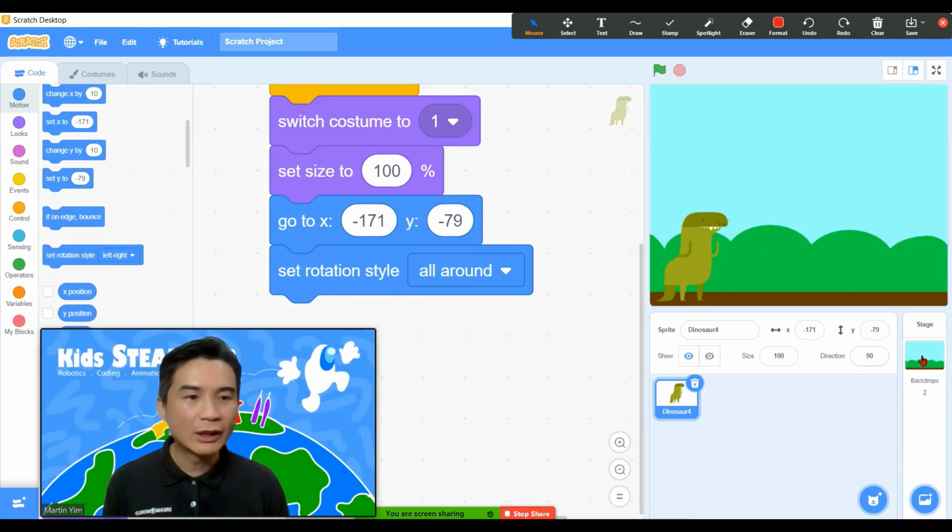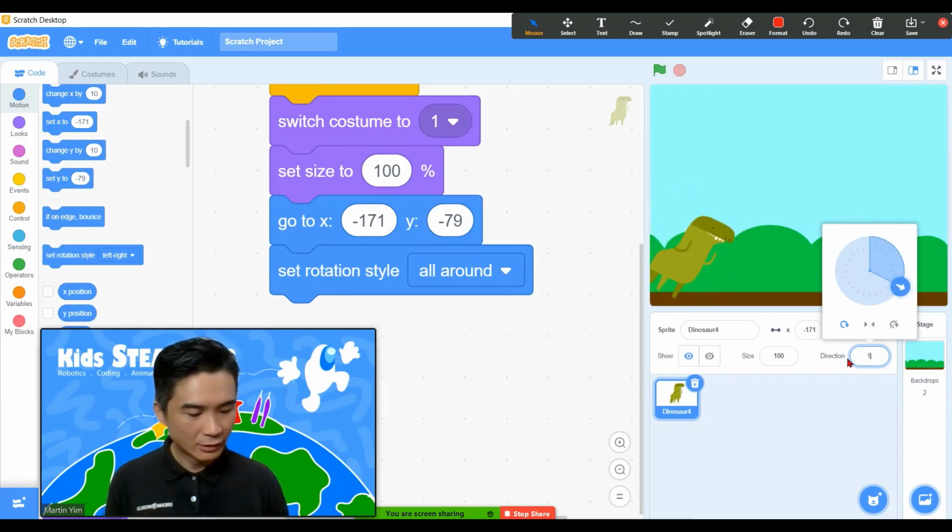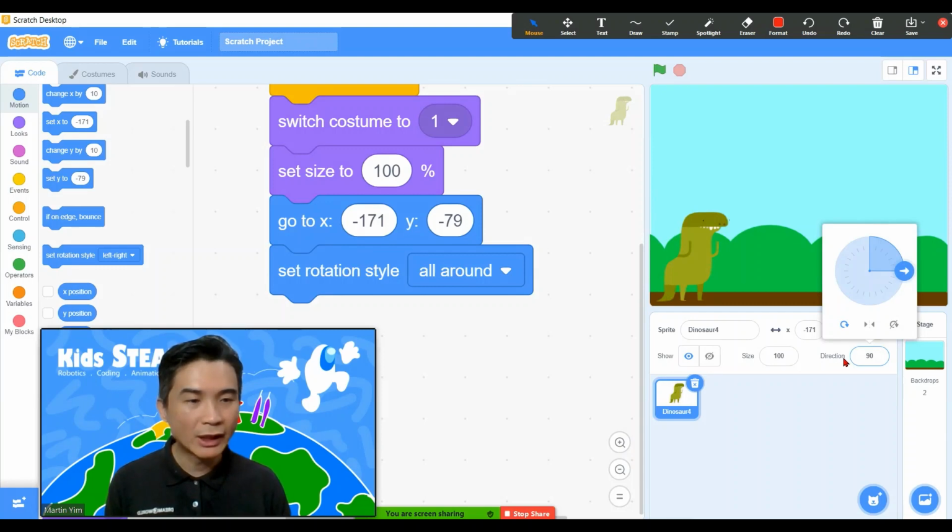Normally, when you rotate around, right, it will be like this. It behaves like a ball. You can rotate around. Go back to the one. You just click on the direction and then you turn the arrow, and then you see the dinosaur turning around like a ball. Normally the all around option is for ball purpose.